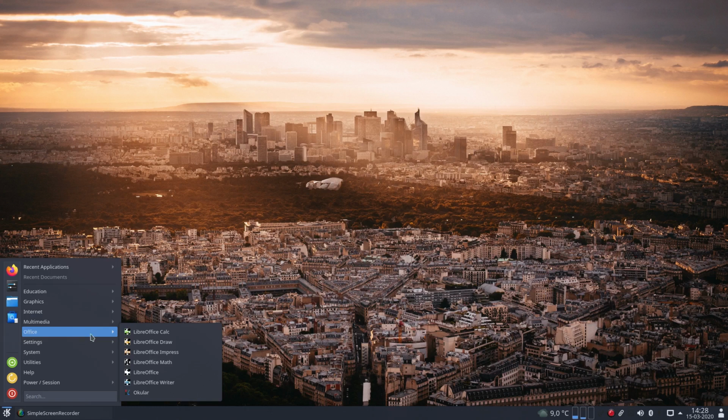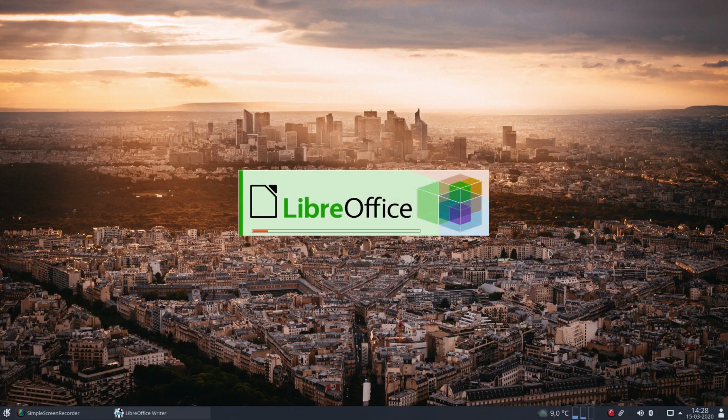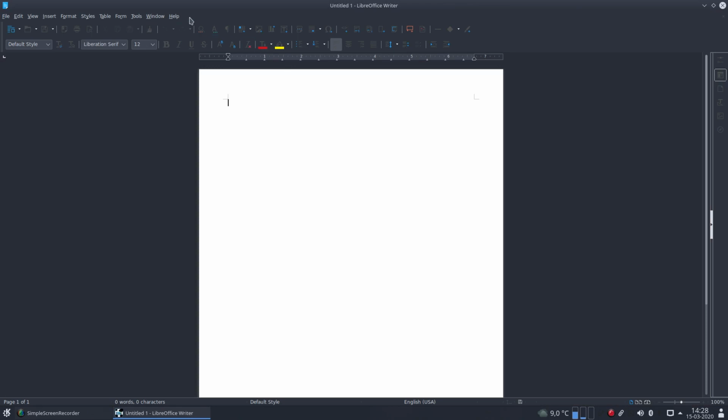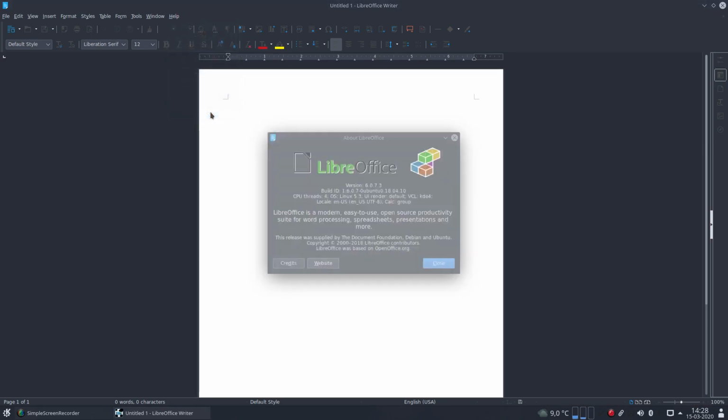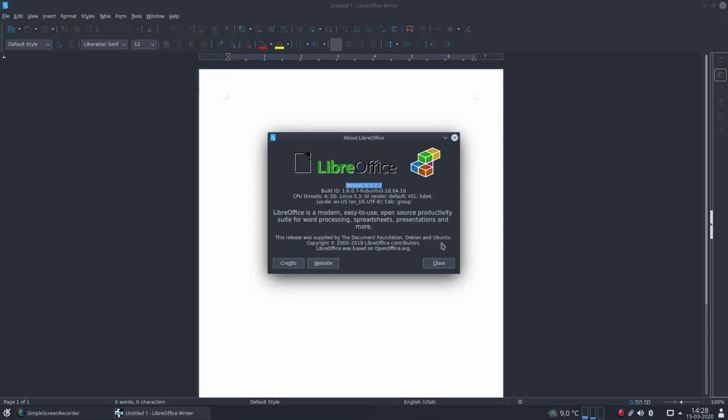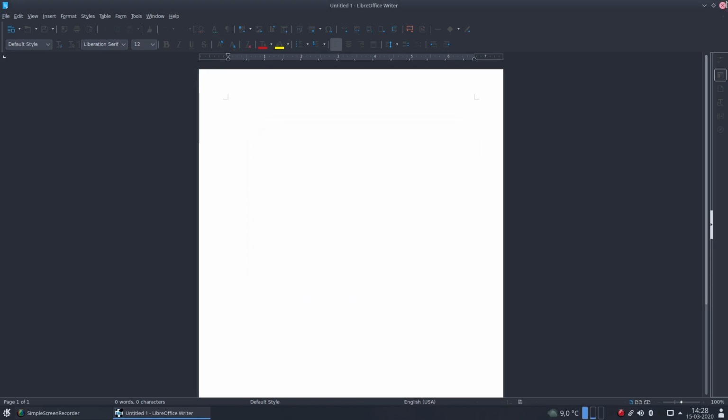VLC Media was already installed, so let's see what version of LibreOffice is installed on this machine now. About LibreOffice 6.0, so that's not the newest one at least.